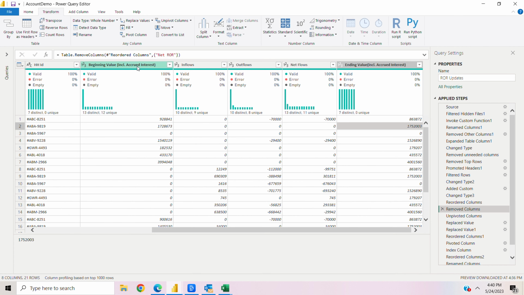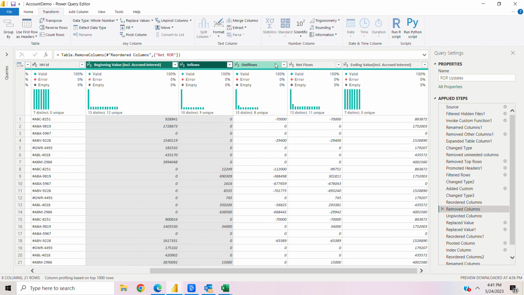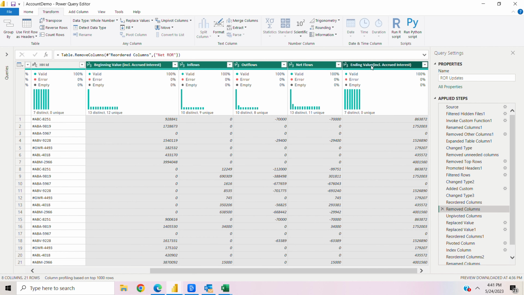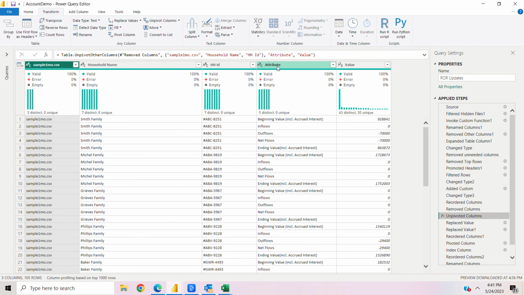Now, we also do not want these columns set up as columns. We want the data in these columns to be in rows. So what we're going to do is highlight each of these columns, select unpivot selected column. And when we execute that step, those columns are now rows in the table.